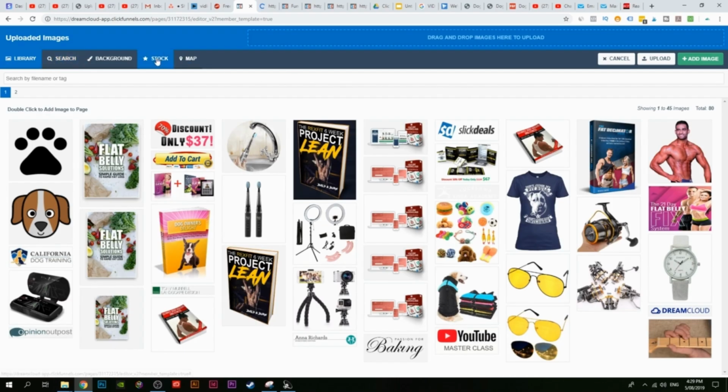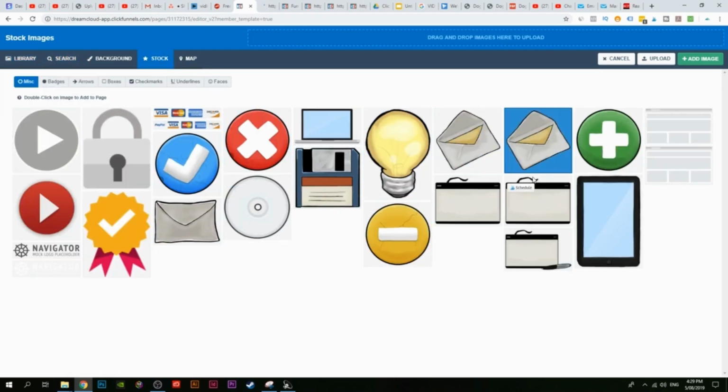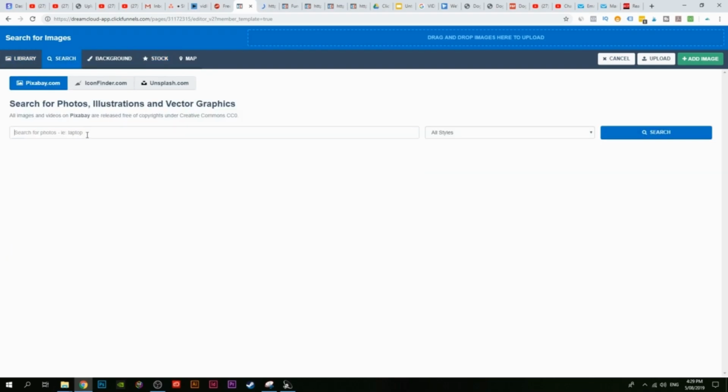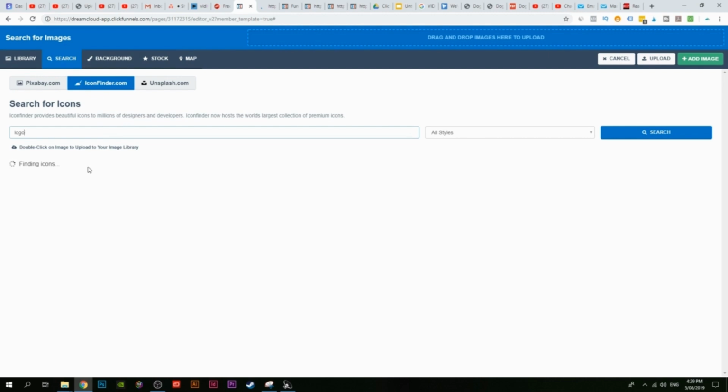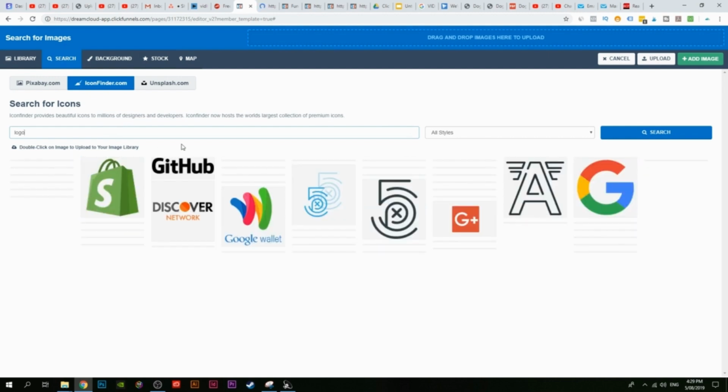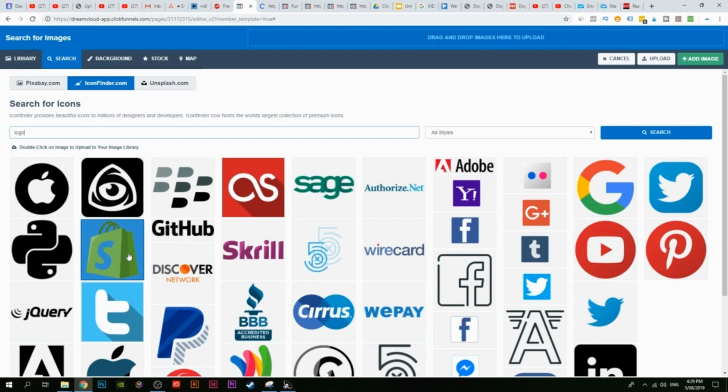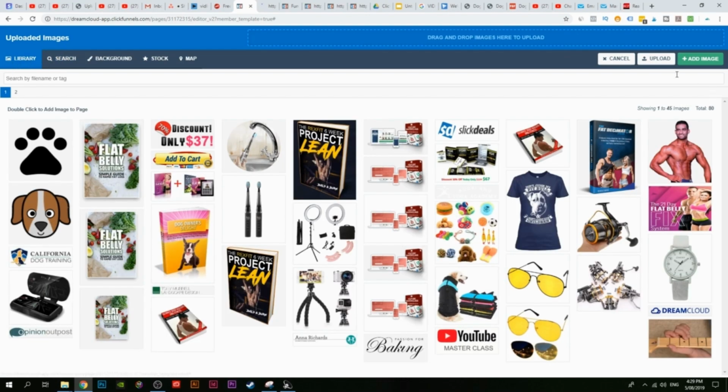You can upload a logo yourself, or if you don't have a logo, just click on stock right here and choose some of these logos that have already been uploaded, like this one here. Or you can go into search and search up a logo. Under icon finder, you can search up a logo, and they'll probably have some different logos you can use. They've got heaps of logos, but these are actually company logos, so don't use these ones. But you can just upload your own logo. Just go up here, click on upload, choose an image, and click on add image.